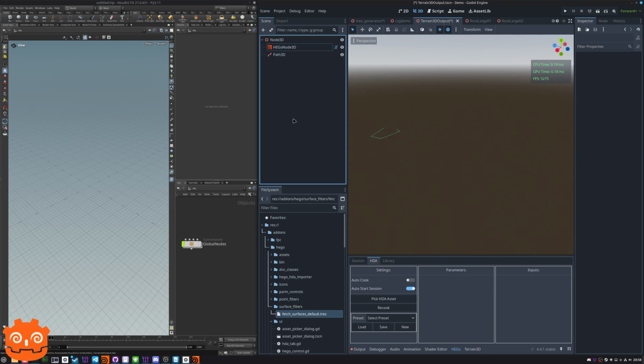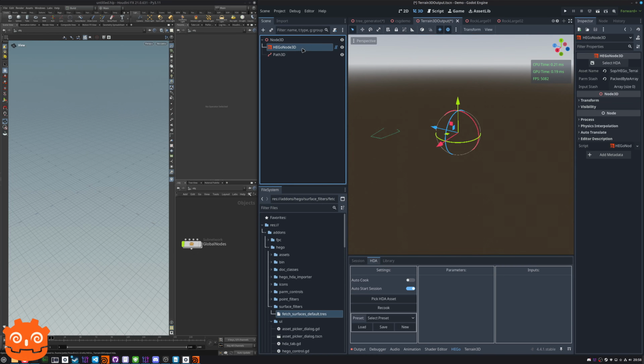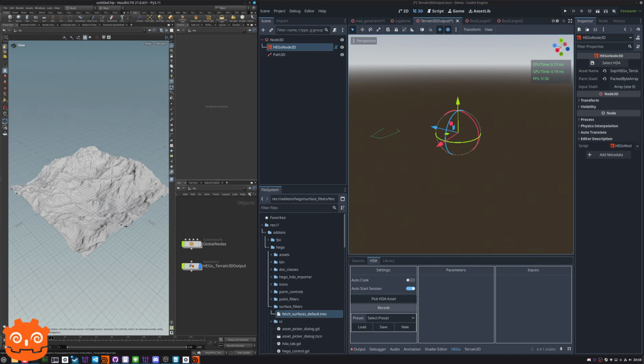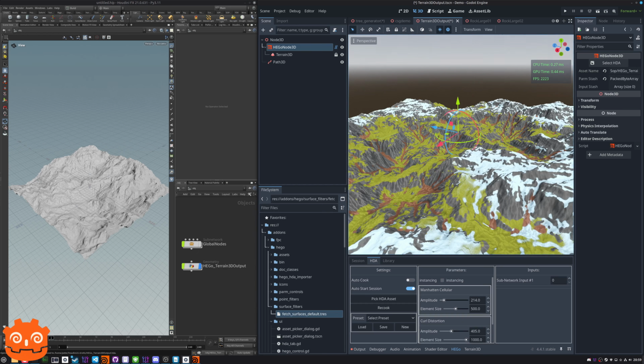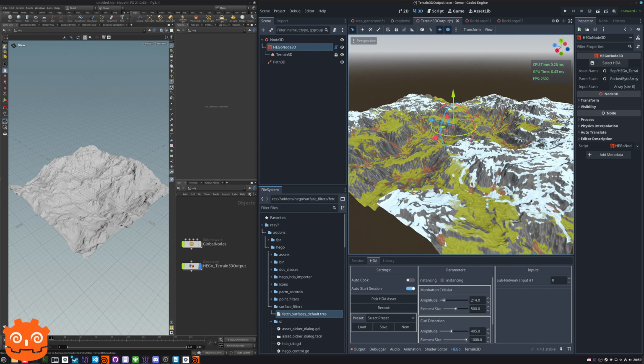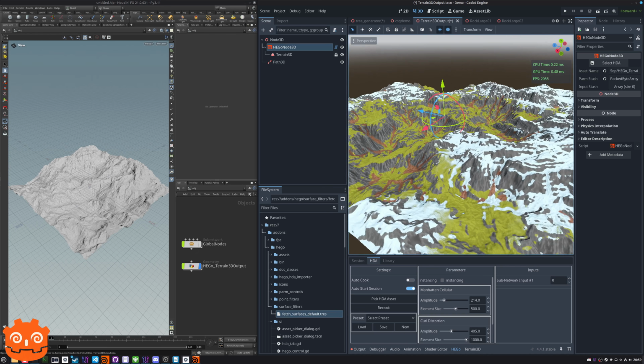Next, I'm going to show terrain generation. So this requires you to have the Terrain 3D add-on installed. A link will be in the description. But here I have an HDA that generates terrains. So if I hit recook here, you can see it instantiates the HDA generating the terrain inside of Houdini here. So now in the background there's the conversion running to convert this into a terrain 3D. And now we have our terrain 3D here, including texture layers.